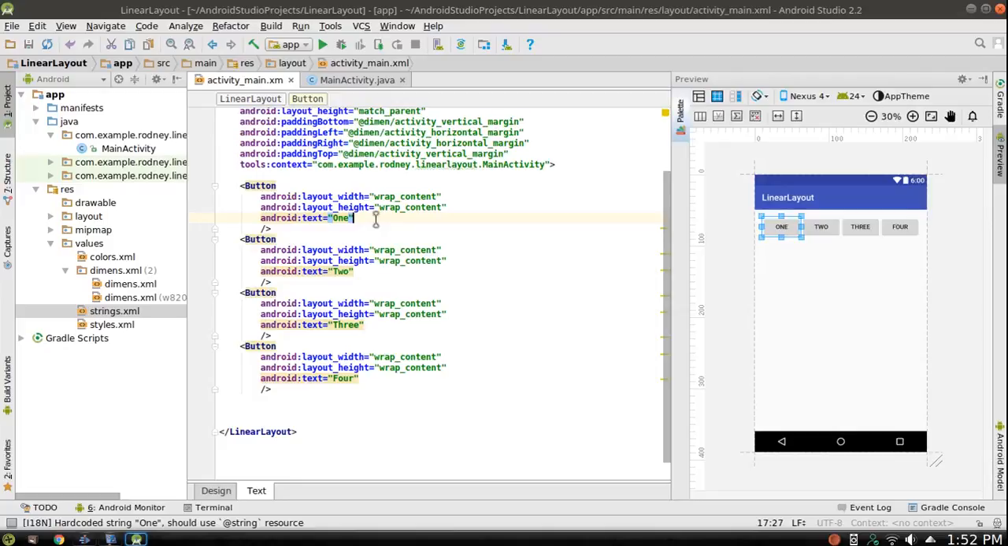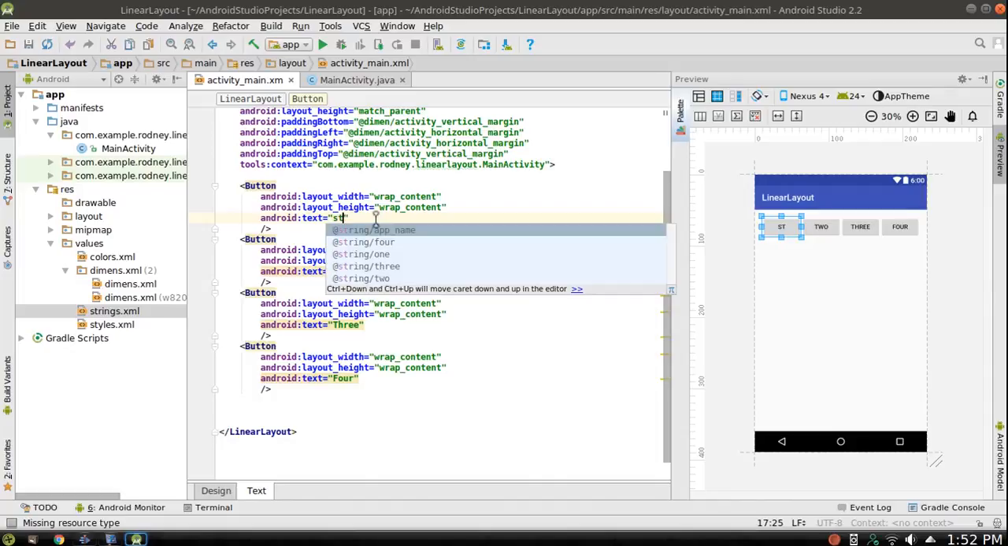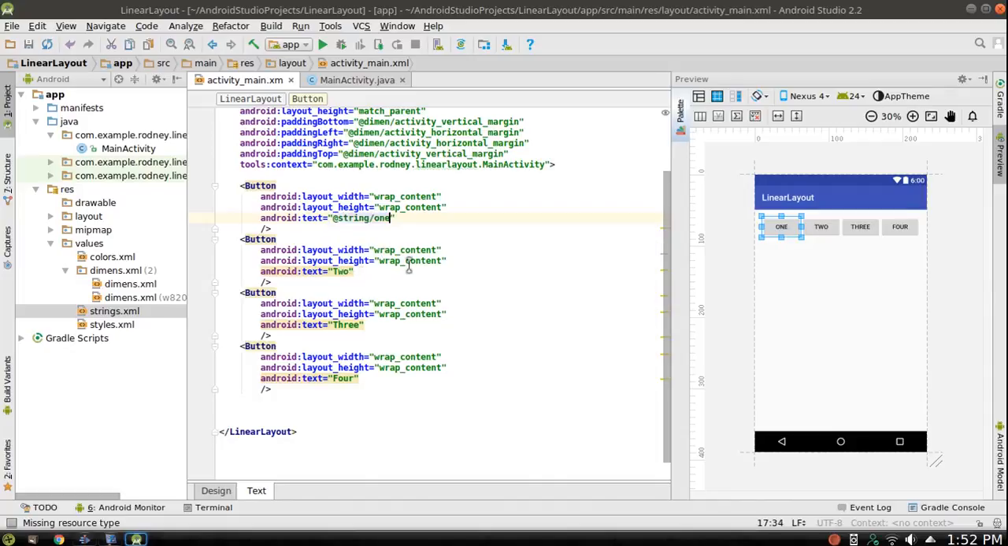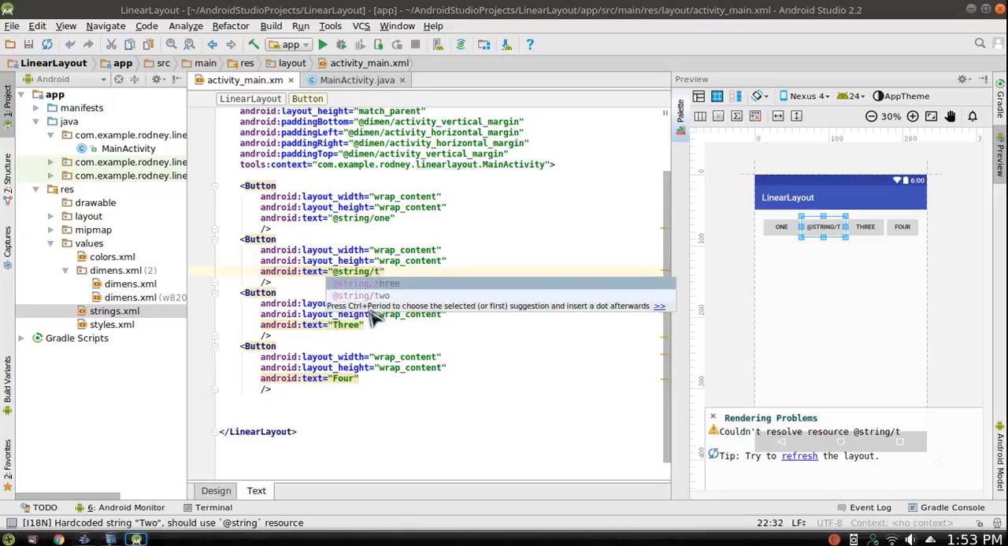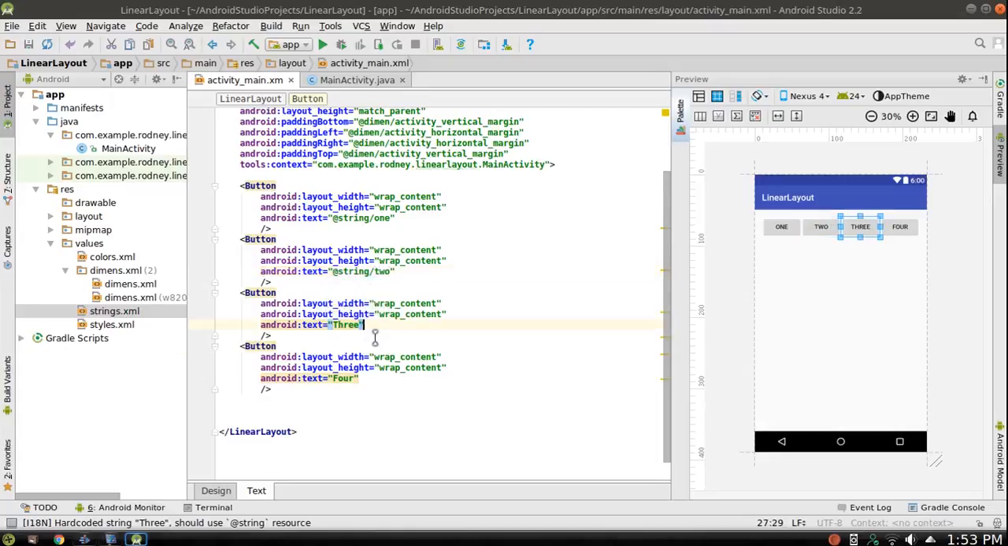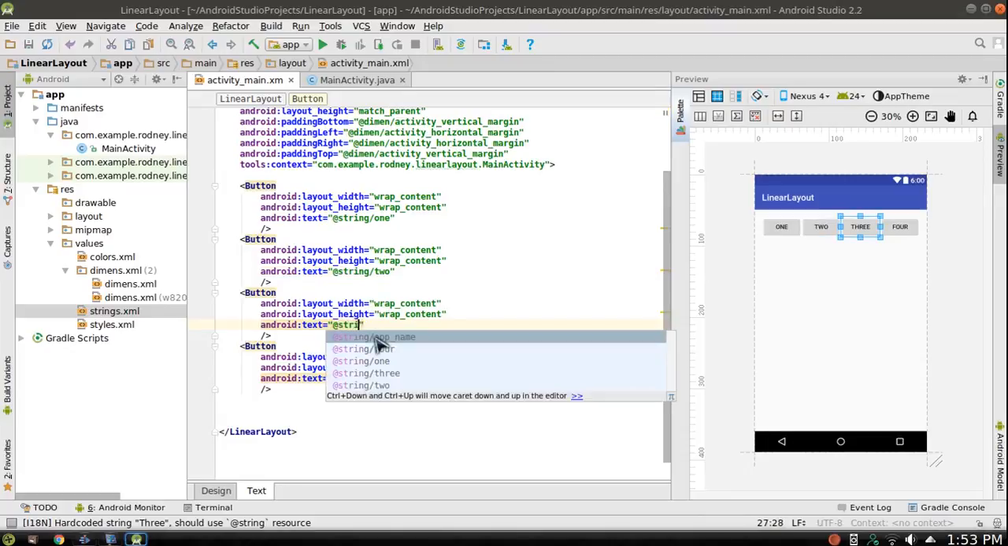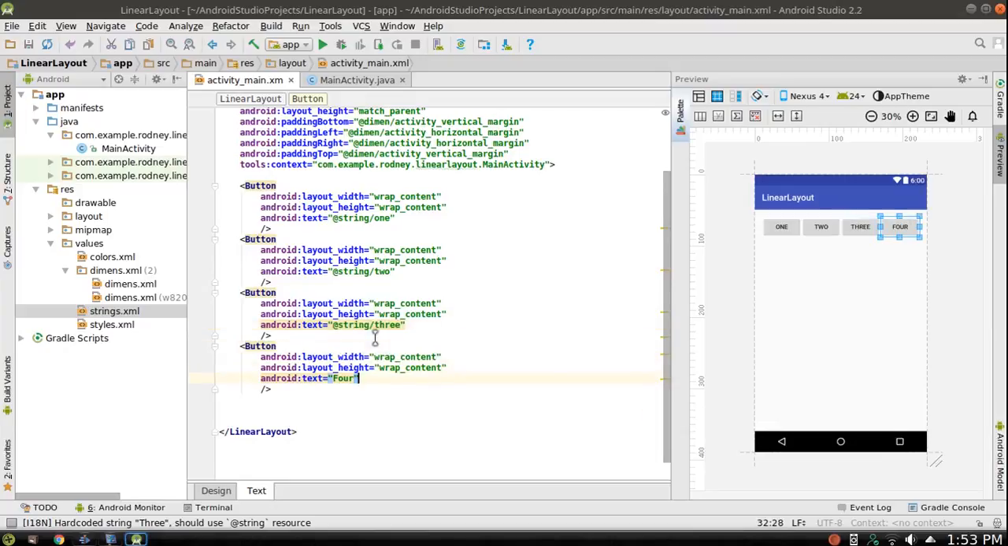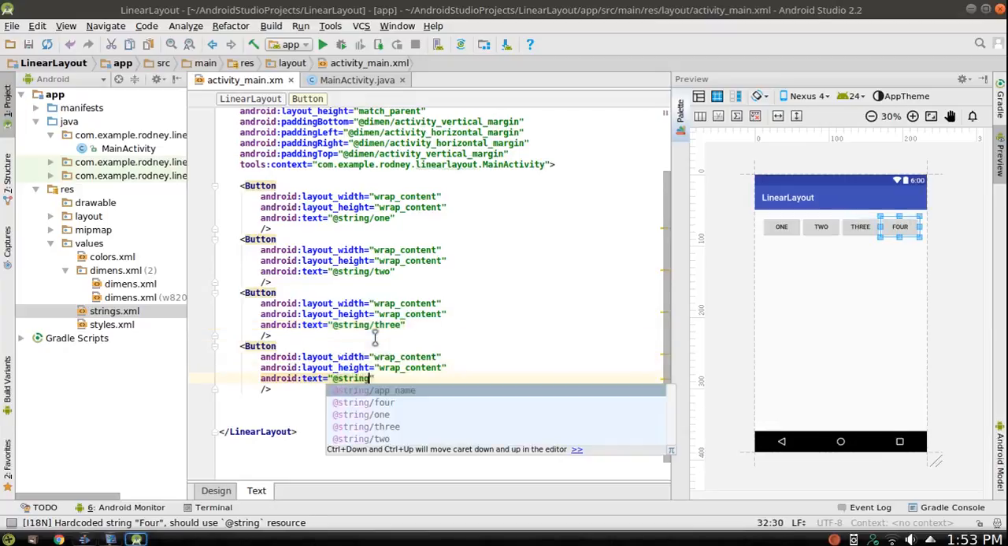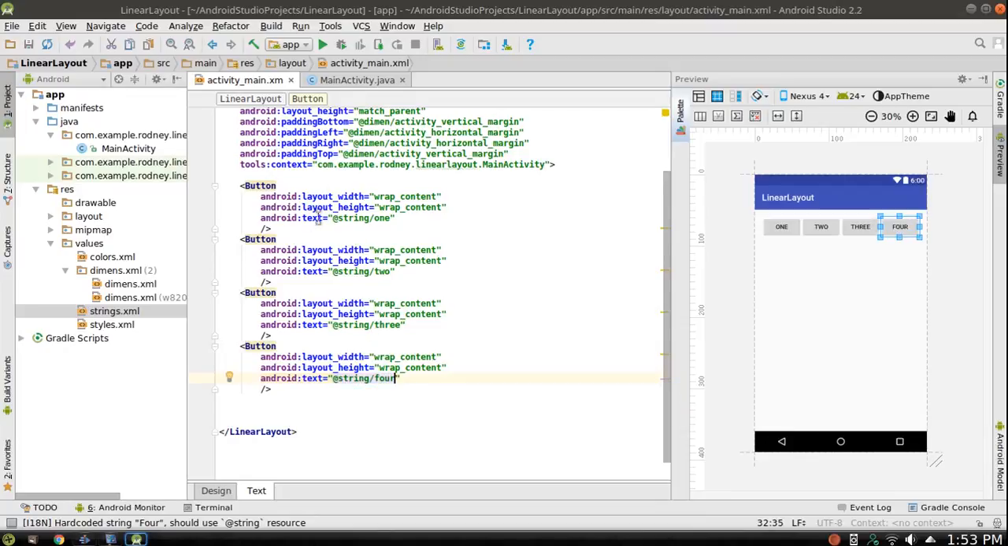Back over here in our activity main XML, we are going to hit strings, so @string/1. So that, as you can see over here in the button, it still has the value 1. It's pulling the string resource from strings.xml. So we're going to do that with each of these. @string/2, @string/3, @string/4. So we are now using 4 variables.